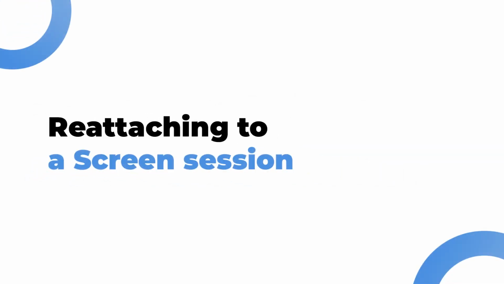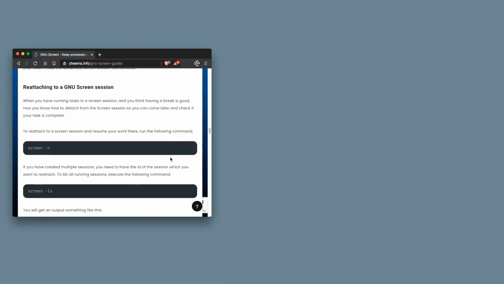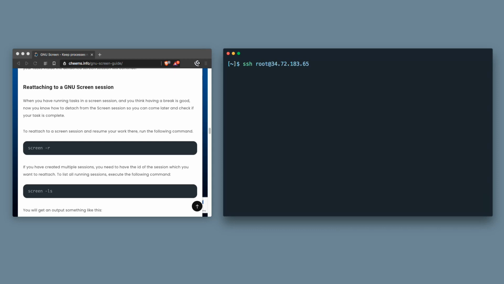Next, I will show you how to reattach to a screen session. When you have a running task in a screen session and you think having a break is good, now you know how to detach from a screen session. So you can come later and check if your task is completed. Since I closed the SSH connection, I have to log into the server again.